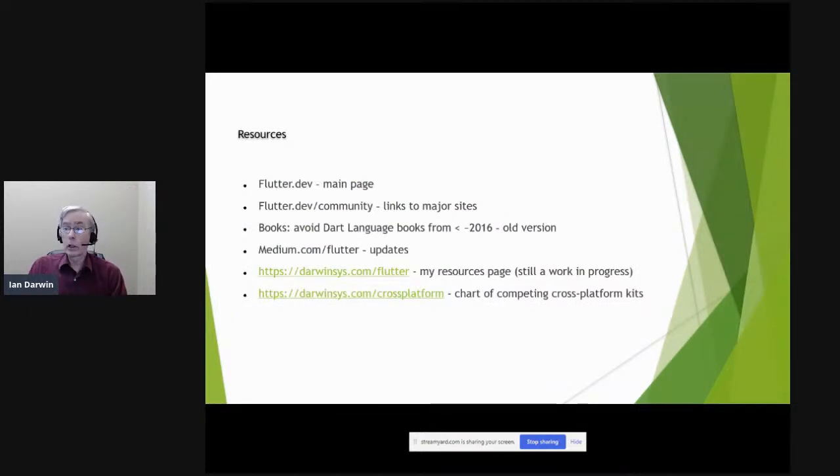Some resources. Flutter.dev is the main page. Flutter.dev/community has some really good links on it. Books: there are lots of books out there. Be careful. Dart language books from before about 2016, don't buy them. They made some significant changes to the language around that time frame. So anything that says Flutter and is relatively recent, like 2018 or later, you're probably pretty good.